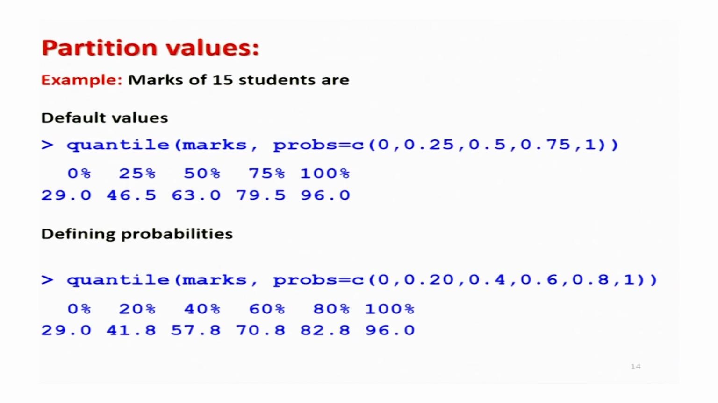And similarly, if you want to make some other values, for example you want to have the quantiles at 20%, 40%, 60%, 80% and so on, then you can just give it here by probs, and then you give this value inside the data vector, and then you can see you are getting these values here, right.